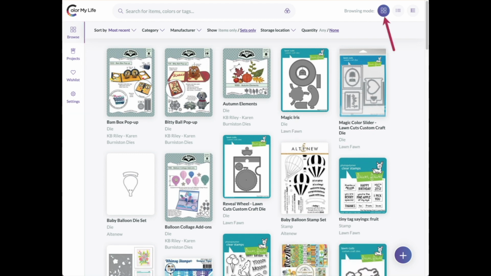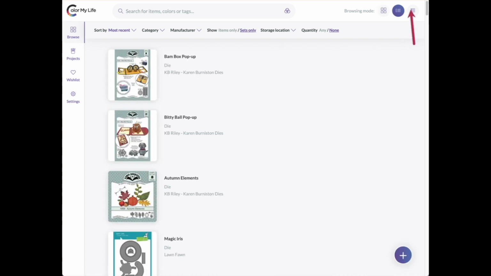In the top right corner are the display options. This is the default mode. The second option is list mode. The third option is the report format. This is the view that displays the most information about an item in the browse window.